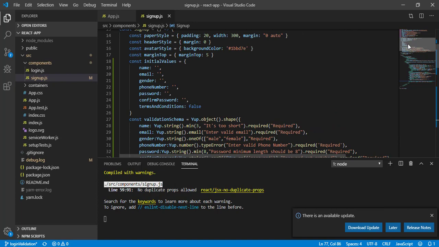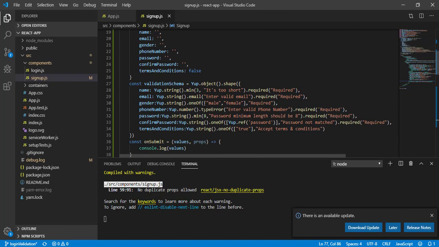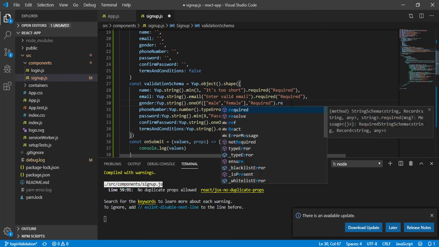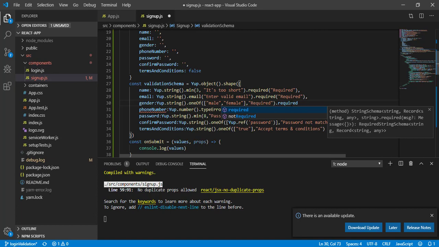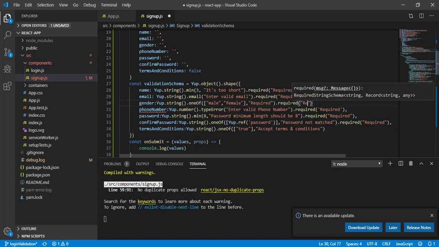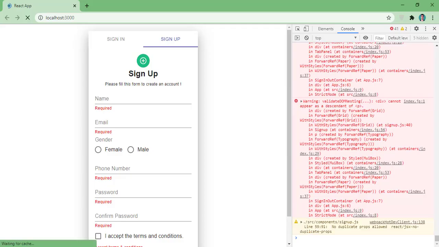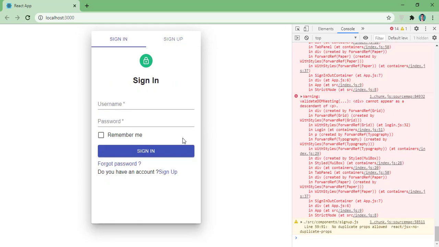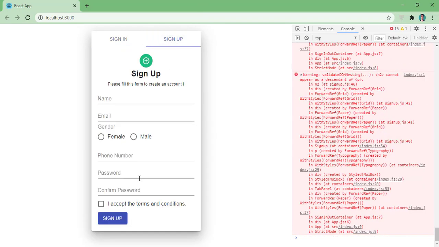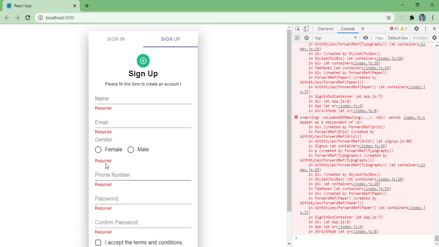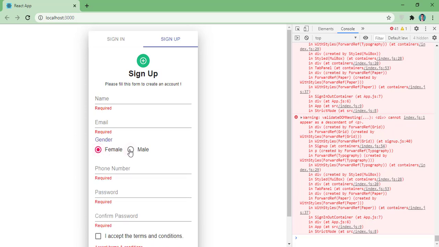So let's come to the validation, and here we will make this required. So here required, and let's pass required. Now save it and let's come back. Yes, sign up form, and here you can see we got this field as required. Once we select the value, it has gone.